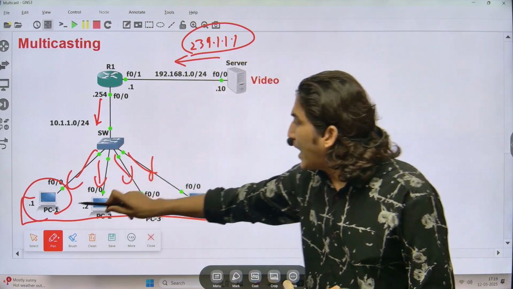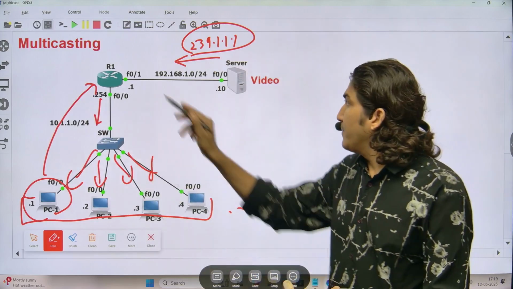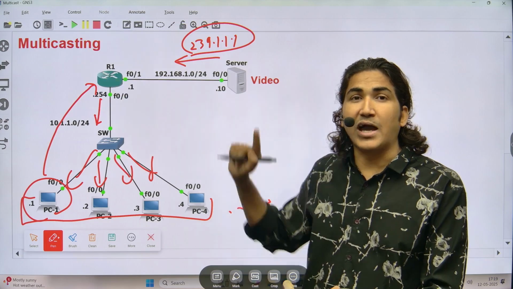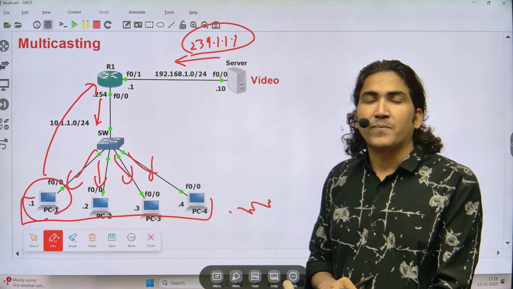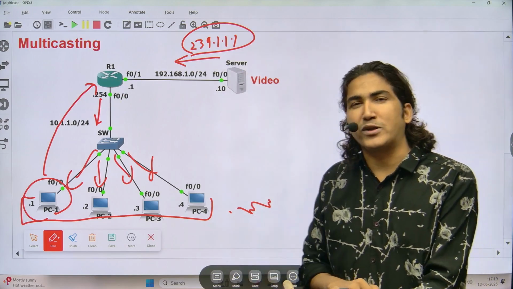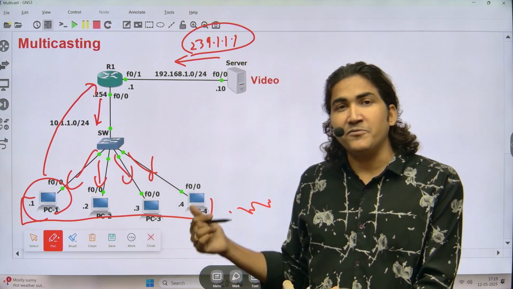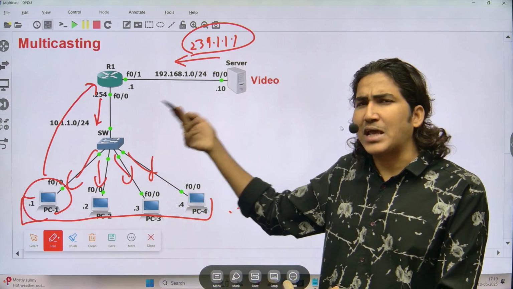Correct? So if this PC needs the multicast, let's say you want to watch the video which the server is streaming, you have to send a join message to your router: hey R1, send me the multicast stream for this group, 239.1.1.1. And like this we can have multiple groups.